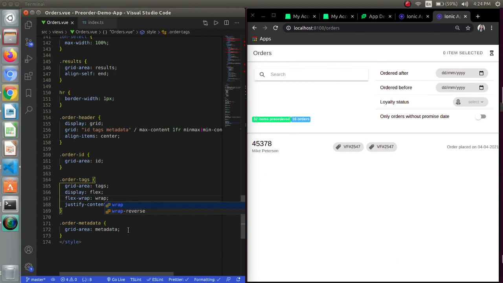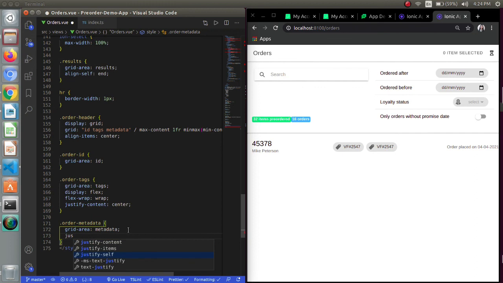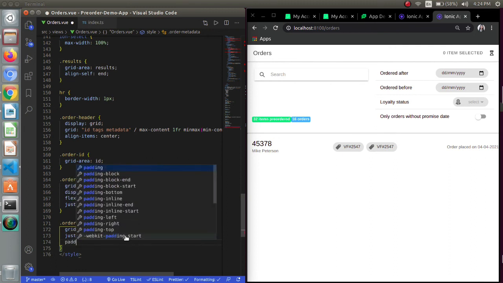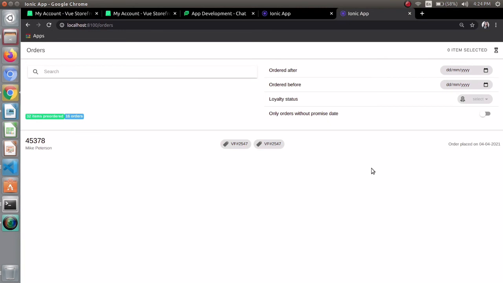The metadata is not having any padding at the end, so I will first justify itself to end, and will provide some padding. We only want the padding at the right, so we will set 10 pixel padding at the right. So in this way I created the order header part of my page.